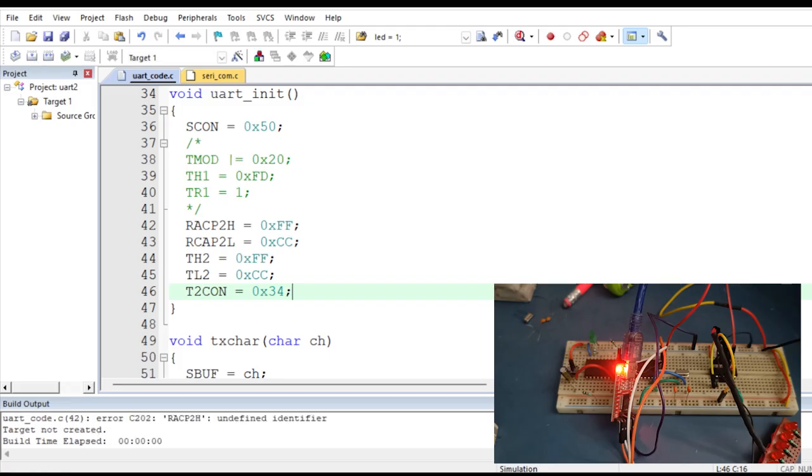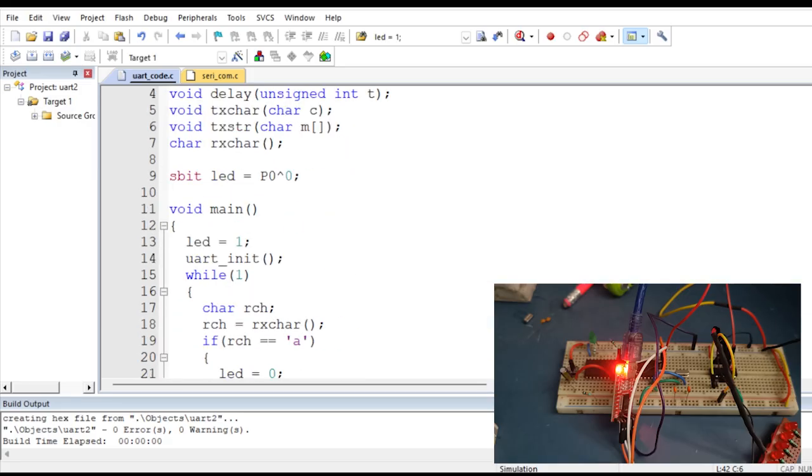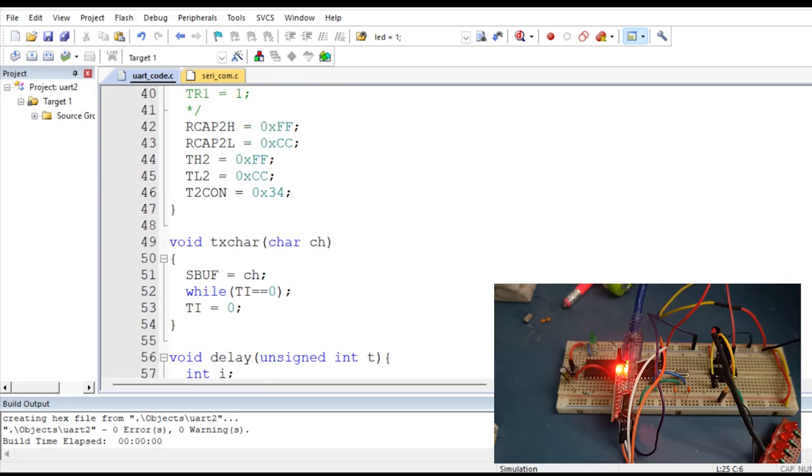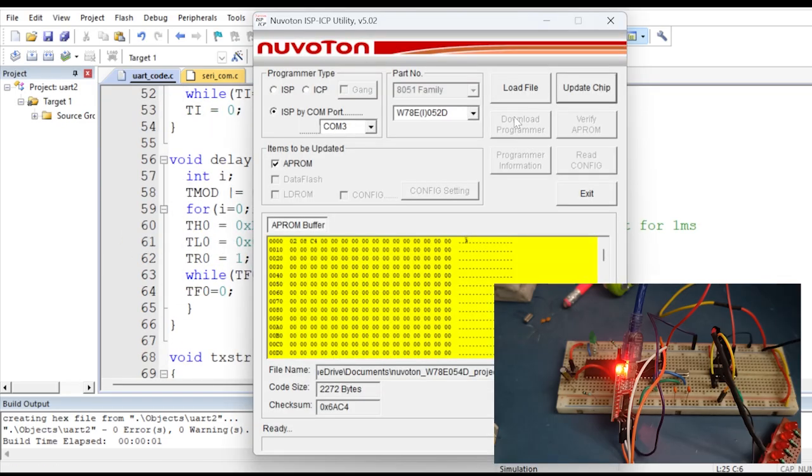Okay, it's RCAP2H. So it's 0 errors, 0 warnings. The rest of the code remains the same. We are receiving A and the LED turns on. We receive B and the LED turns off. So yes, now let's upload this code.